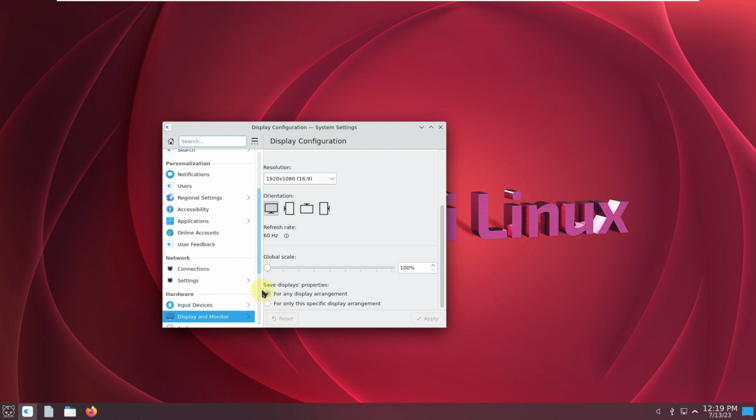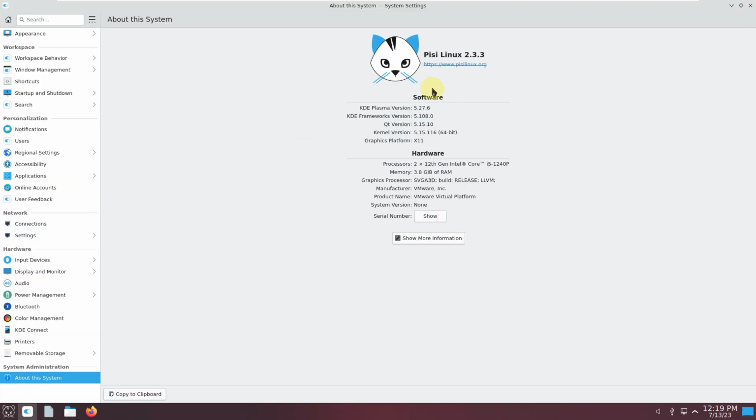Let's first go to the info center, or about the system. So this is the about-the-system page of the Linux distro. The version is 2.3.3. I guess I made a video on 2.3.1 in the past few days. The KDE Plasma version is 5.27.6, and the KDE Frameworks version is 5.108. Qt version is 5.15. Kernel version is 5.15.116. This was seen before while loading the screen. So these are all the options.